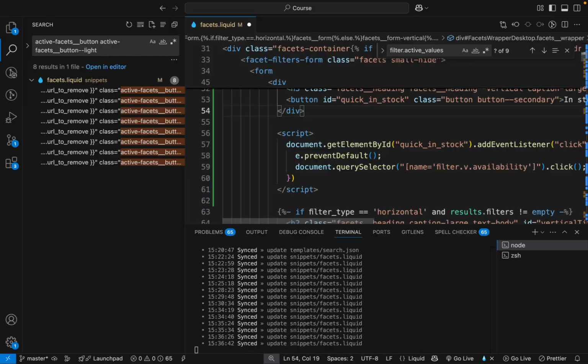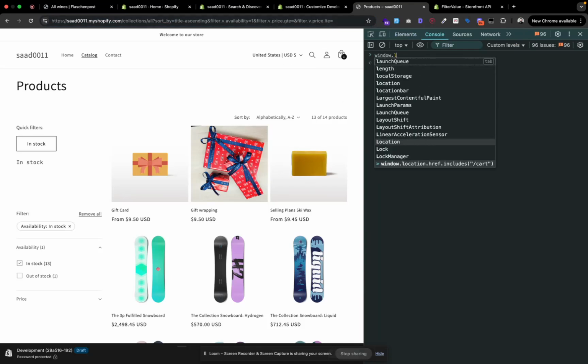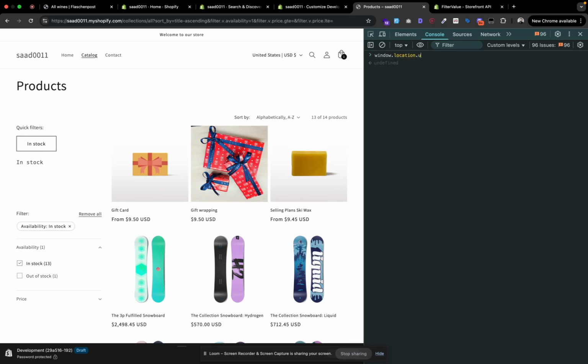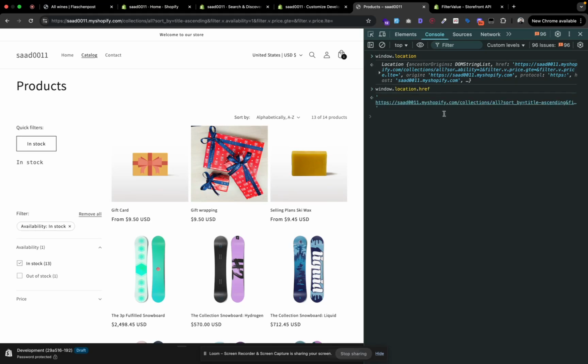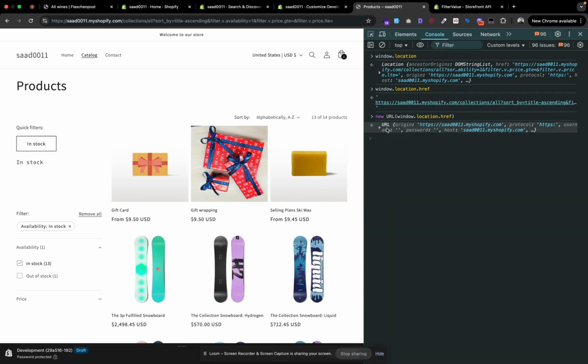So we'll have to get the URL right from here. Okay. Window dot location dot href. You can see that we get the complete URL. New URL will create the new URL based upon this one. Okay, and from here we need to get the URL search params.